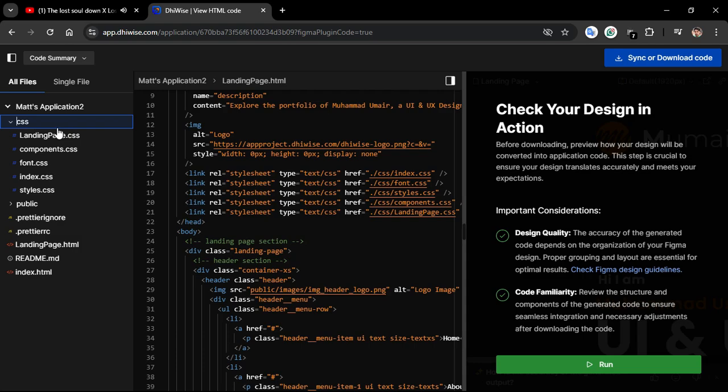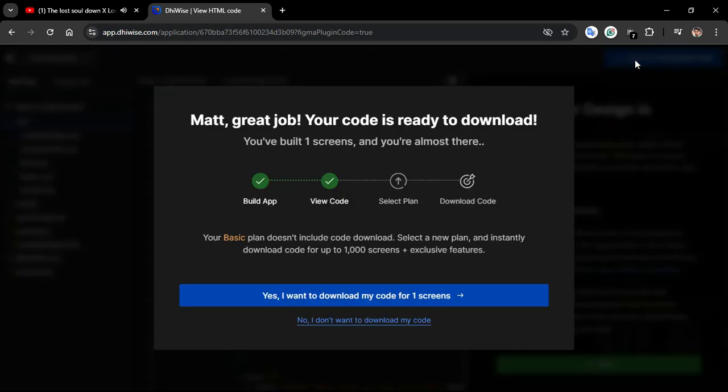Click on the Sync or Download Code button in the top right corner. Then select a plan to download your code.